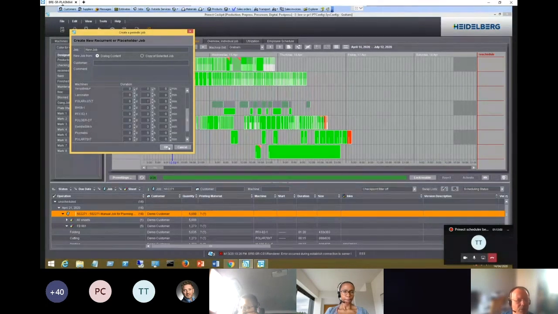And I can add the elements that I want to and say, okay, and this will create a standard periodic job that doesn't have any material content to it and so on. It's just time that would be able to book onto the board. Alternatively, we have this option where we can say copy the selected job. Again, I can give it a name, but this will copy all of the elements from that job. So all of the folding, the cutting, the times, etc., will be copied from that job.